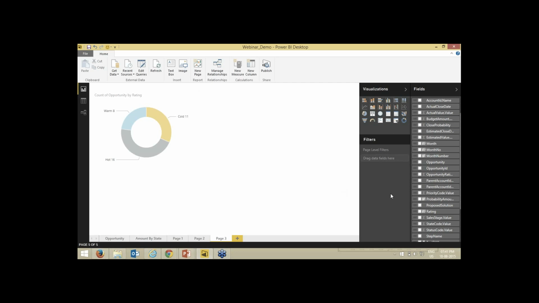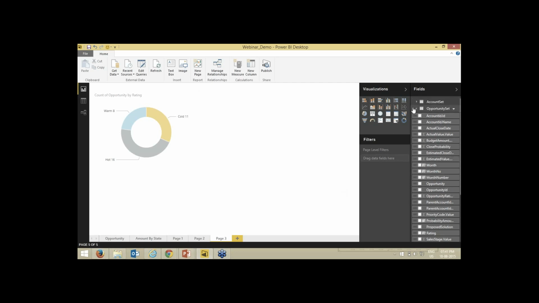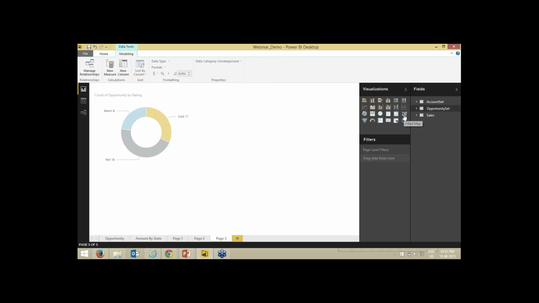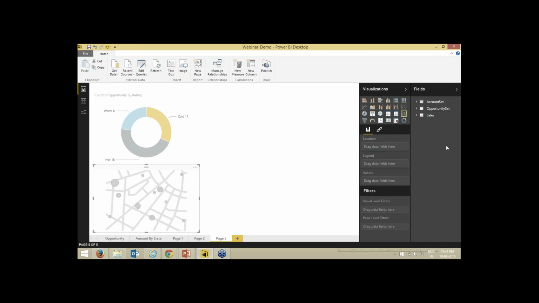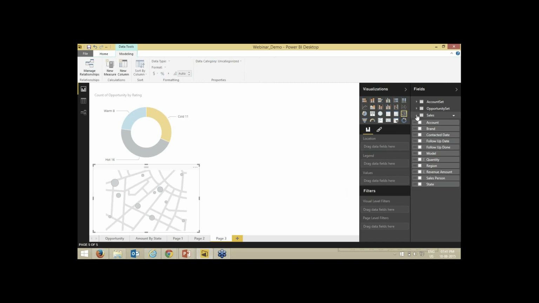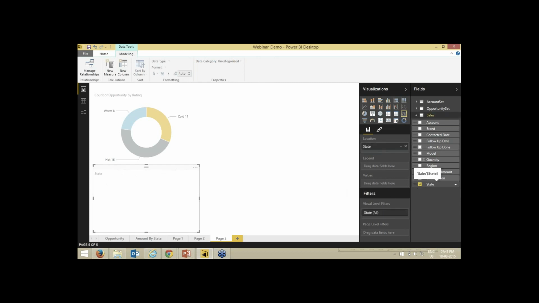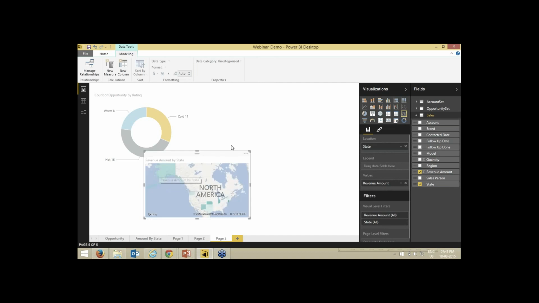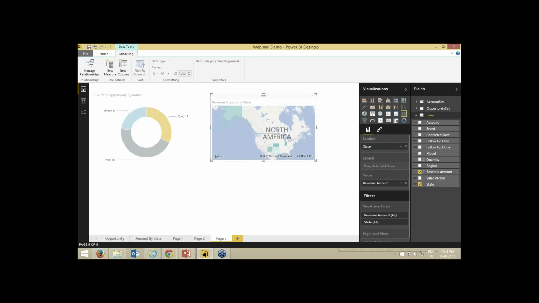So now I will show another chart, that is a filled map. In this filled map, what I will do, I am taking state and revenue amount. So you see this, some of the states are filled. So I'm just scrolling this one. So Alaska is this one. New Mexico is this one.